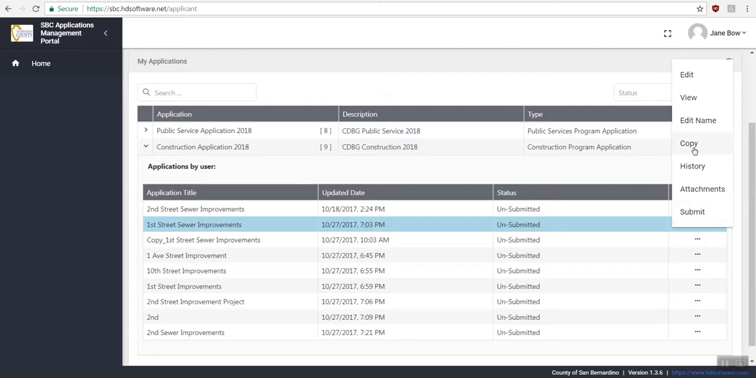The copy feature is included so that you can copy your application if you are submitting more than one, and that way you don't have to complete all of the basic information over again. This is especially helpful if you are doing 2 similar applications.